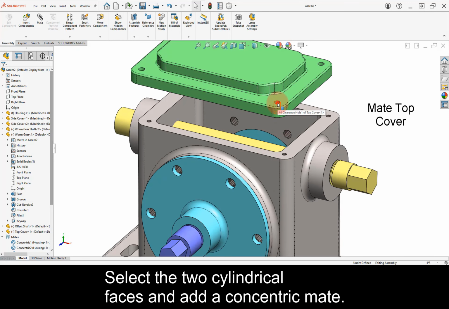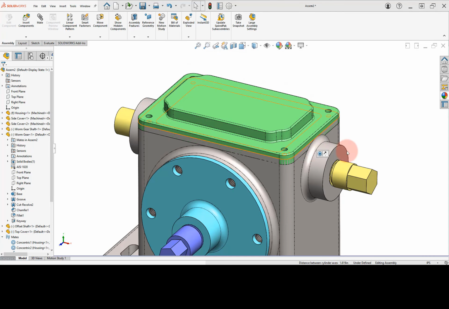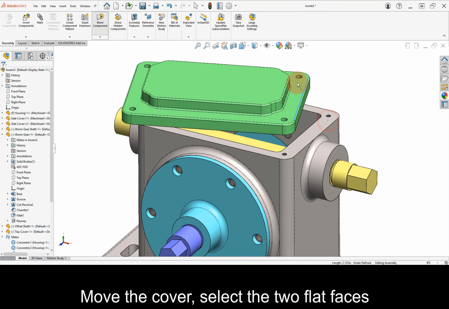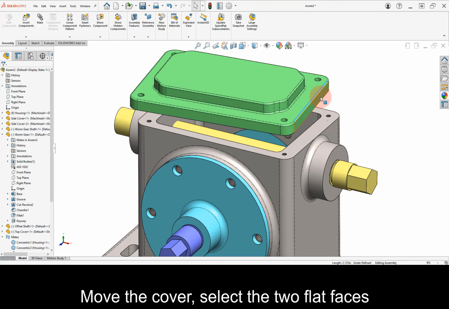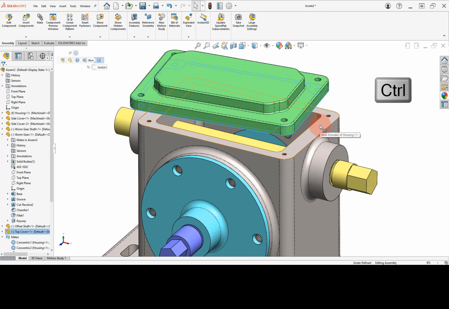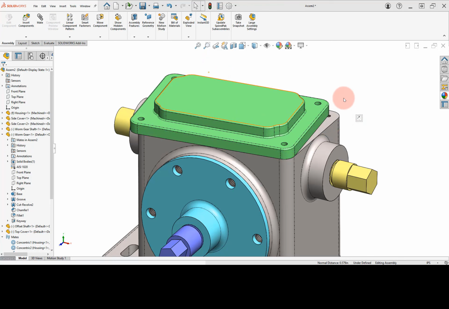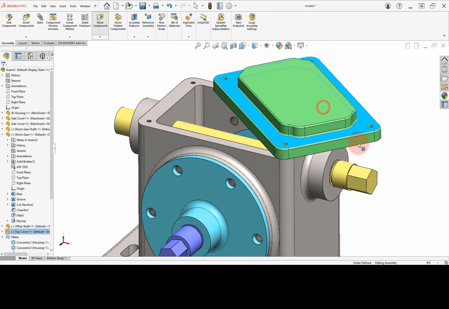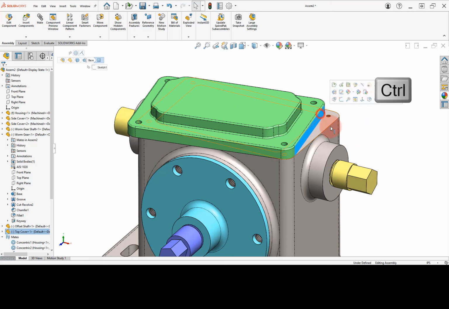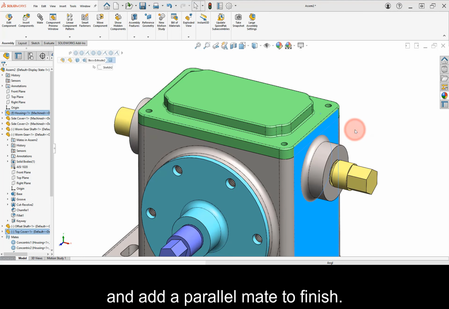Select the two cylindrical faces and add a concentric mate. Move the cover. Select the two flat faces and add a coincident mate. Finally, select the two side faces and add a parallel mate to finish.